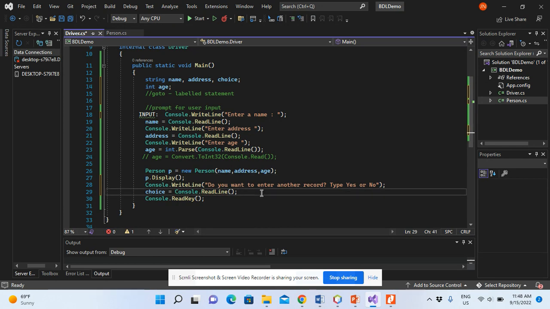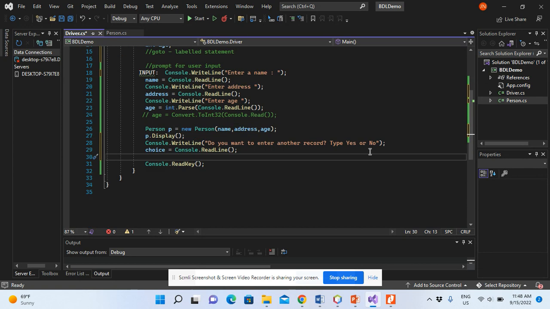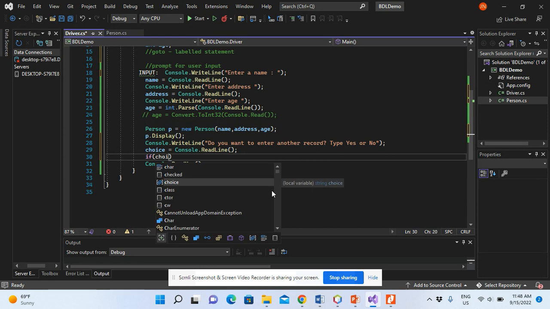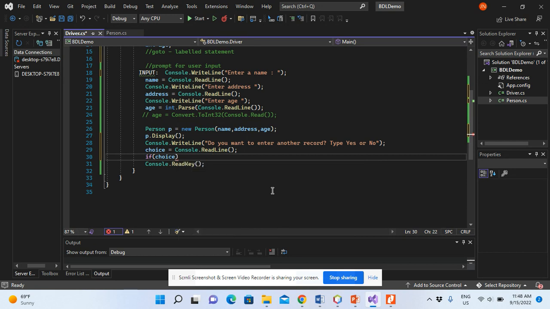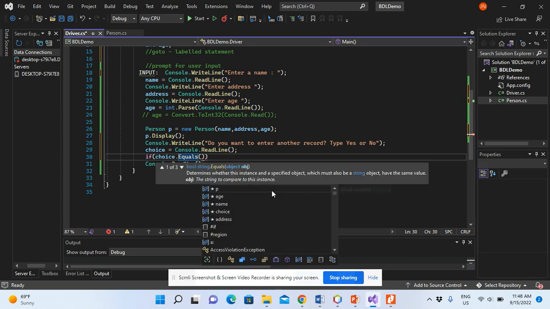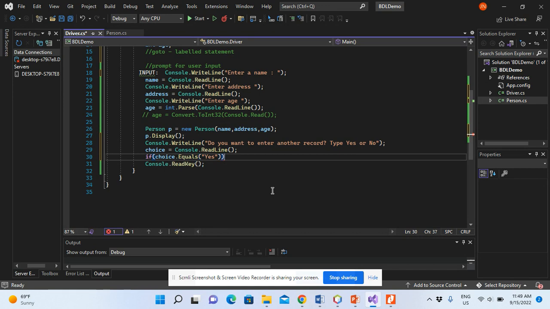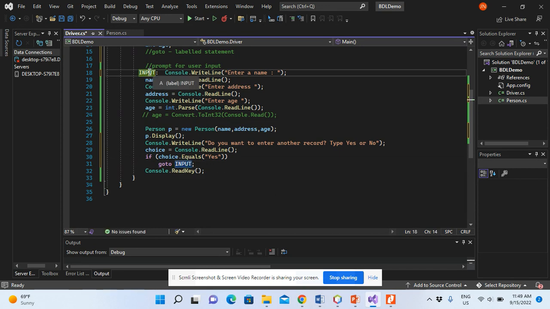Okay. Now, because the user has entered, we want to check if the user entered yes or no. So I'm going to write an if statement. So write if choice dot, because we are comparing strings, it's not advisable to compare strings using an equal sign like this. This should be reserved for numbers. When we are comparing strings, we should use the method equals like this one. So we want to check whether the user has entered yes, and if the user has entered yes, then we write go to that labeled statement, which is this one. If the user enters yes, we want to come back here and then we ask them to enter a name again.